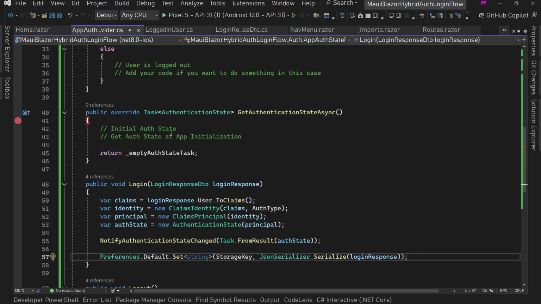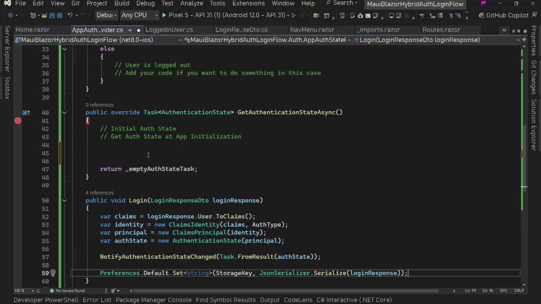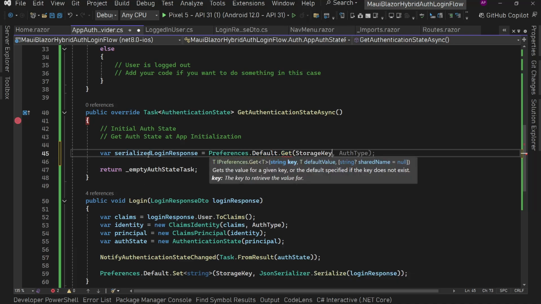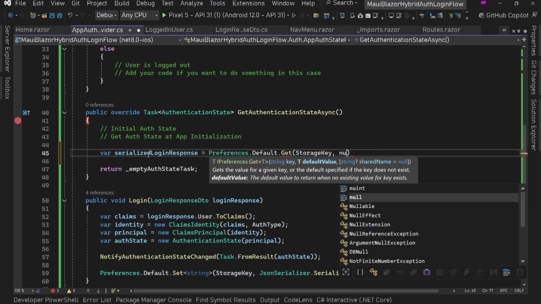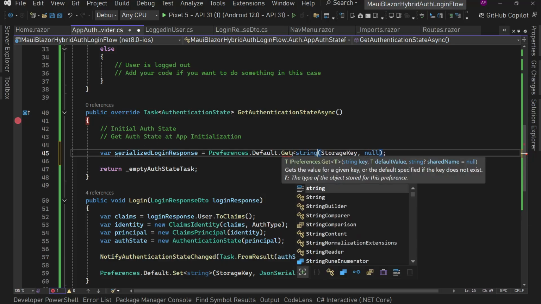And when the app is coming for the first time, the GetAuthenticationState thing is happening. Here we will access this information. We can simply say var serializedLoginResponse equals Preferences.Default.Get. Here we'll say string key, which is the storage key, and we are going to have some default value, so we'll say null, and we need to tell it what type of value it could be. It could be a nullable string.